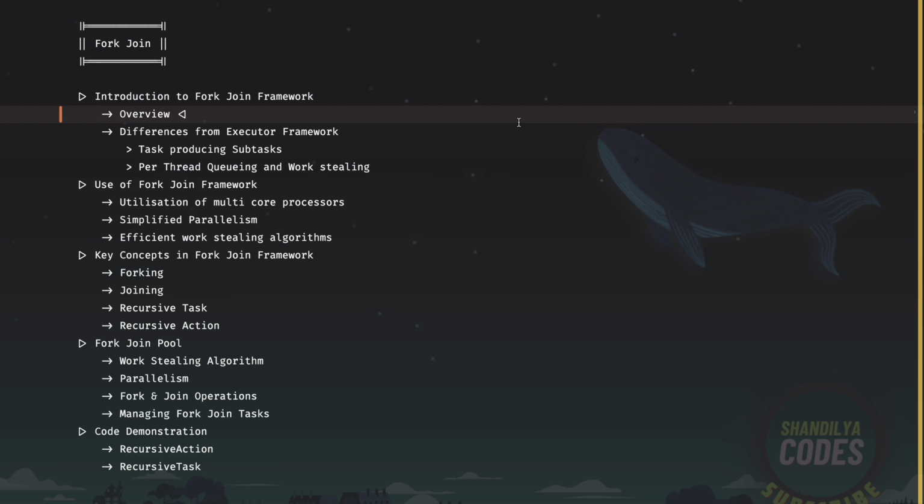However, there are certain dissimilarities between the executor service and fork join framework. The fork join is different from the executor service in the aspects of subtask creation, and the fork join framework can create subtasks, which is not the case with the executor service. Now let's learn about the differences between the fork join framework and the executor service. The fork join framework differs from the executor service in two aspects. The first one is the task producing subtask, and the second one is per thread queuing and work stealing.